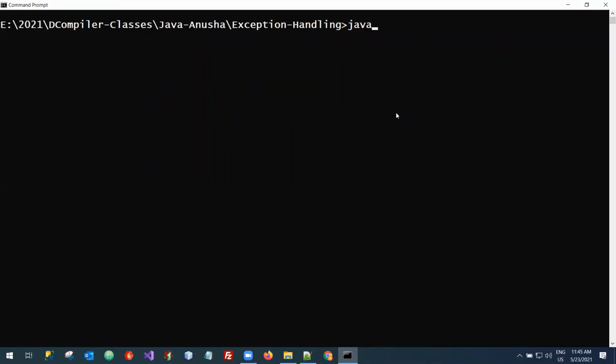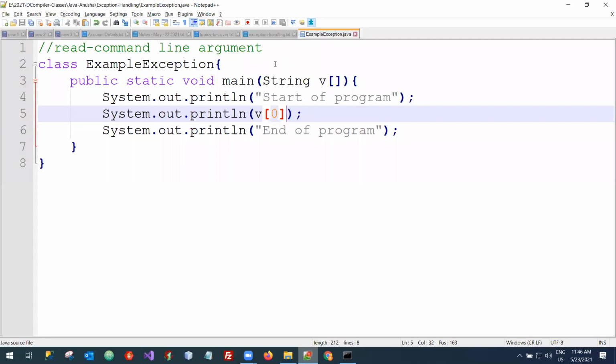Now let me interpret it. Java space class name space, I'll type the city Mysore. What I place after the class name is command line input. We call it command line input. So the Java interpreter command, class name, and anything which is given after this will be stored in this array. What I have given is a string and it will be stored in this index args of 0.